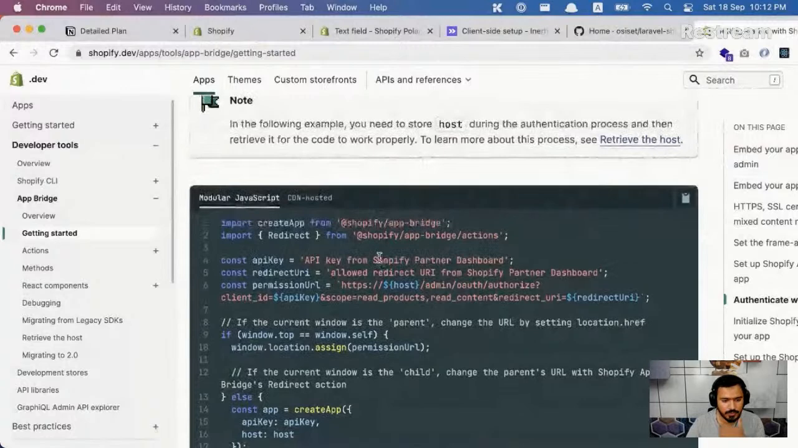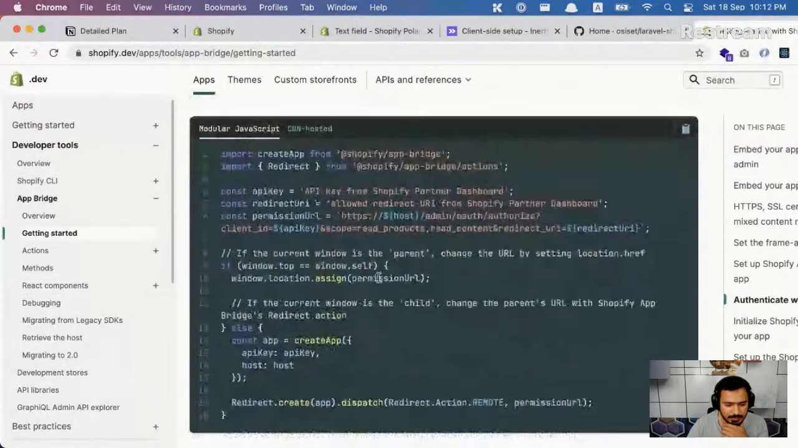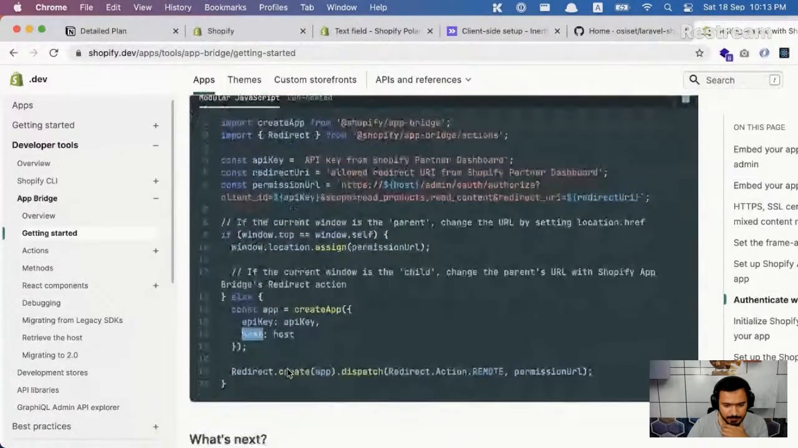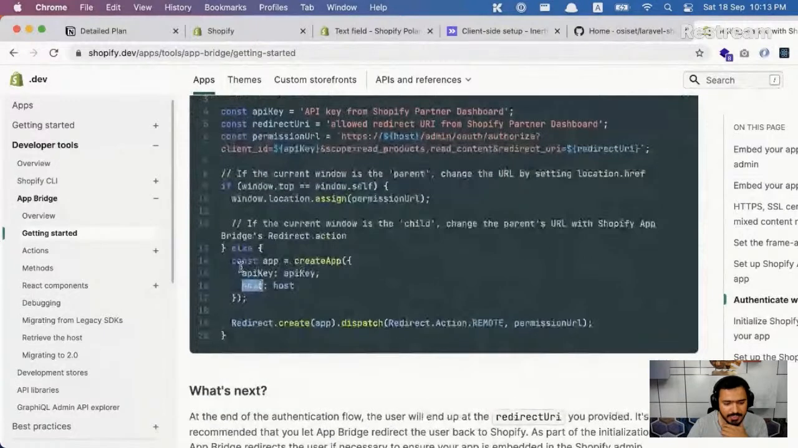so in order to create the app, we need the API key and the host. These will be, the API key is provided inside the Shopify.